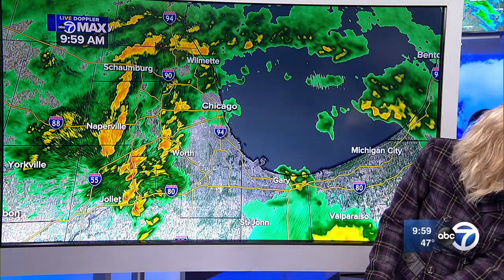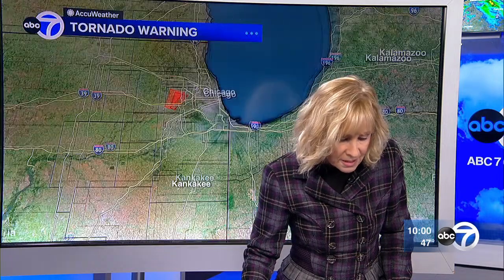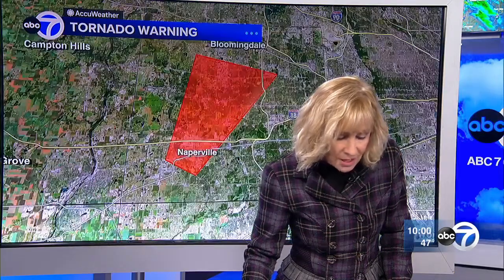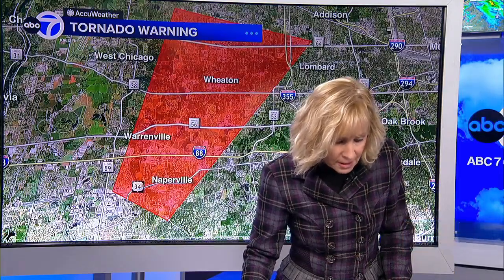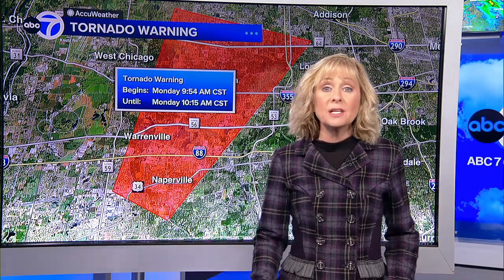Let's see if that has been canceled just yet, and it does not appear as though it has been. You'll have to pardon me for jumping back and forth quite a bit here this morning, but keep a close eye on this tornado warning in central DuPage County. Let's see if we can go a little closer for you and you can get your bearings as to where that is. It is going to be in effect until 10:15 this morning.